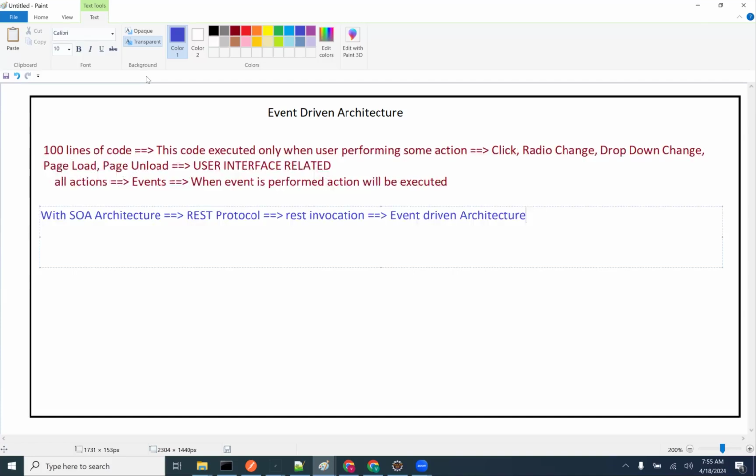Mouse click is also an event-driven architecture. What is an event-driven architecture? What is a baseline? What is a base statement here? Whenever I do a radio change or drop-down change, for example, I have a user interface, sir. In the first drop-down, I will select state. I have 3 drop-downs, assuming that I have 3 drop-downs.